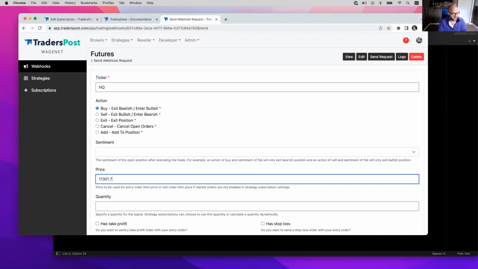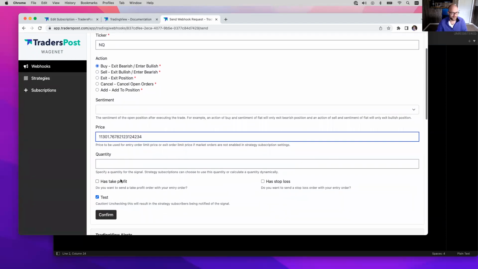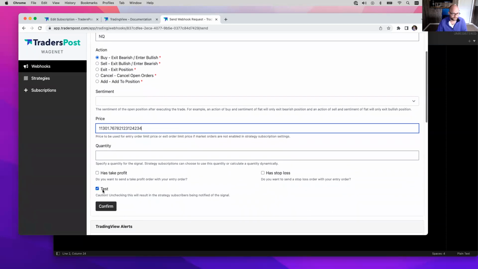And I'm going to specify a price with a really long decimal. Like say you did the math on your side for your limit price and you forget to format it in one of the valid price increments, which you can do on the TradingView side. But if you don't, TradersPost will take care of that for you.